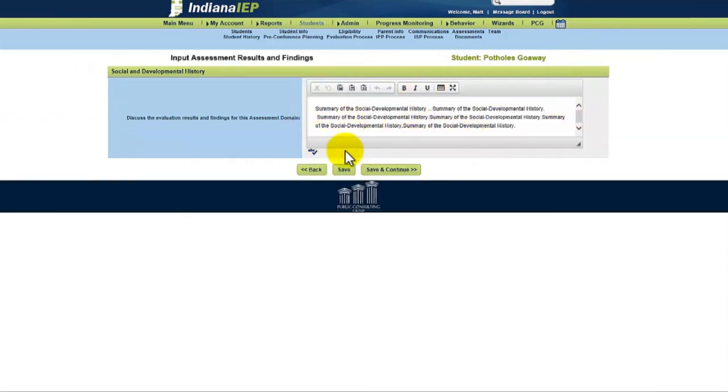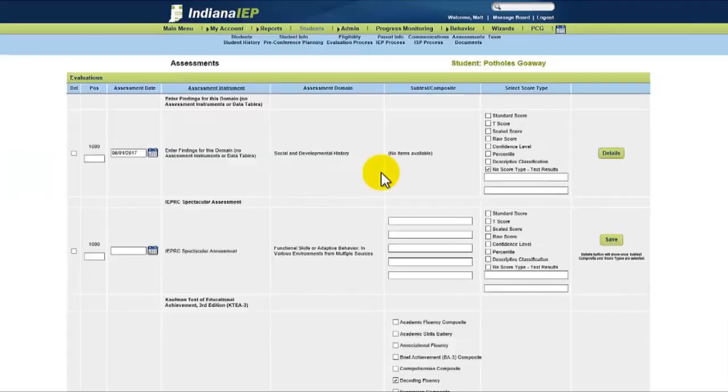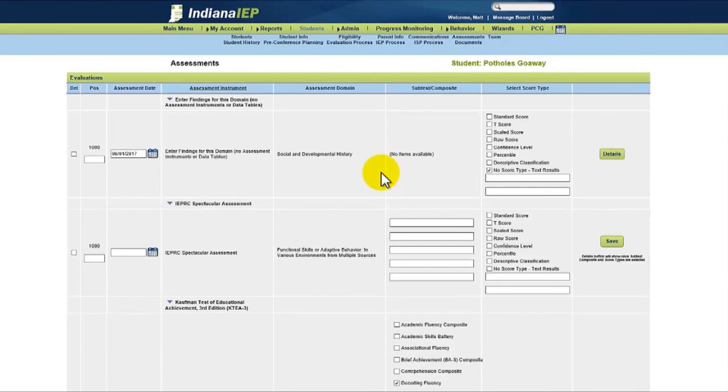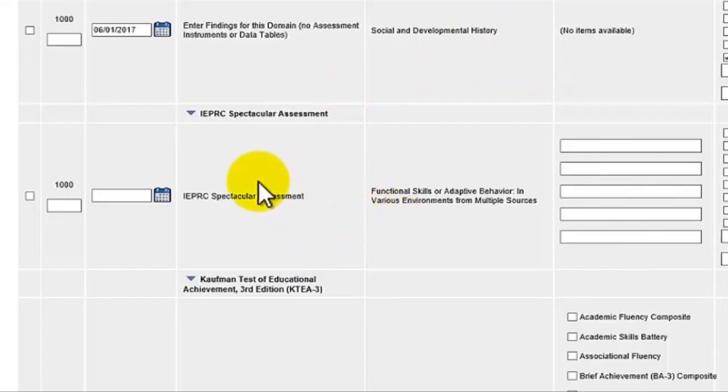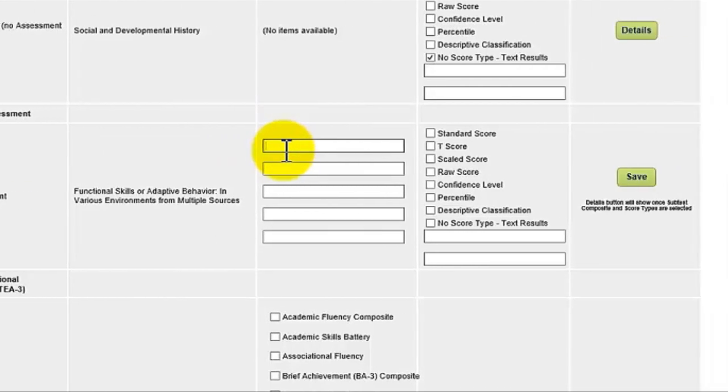This one already has some information in it, but I would type any of my evaluation results and findings for the social and developmental history in this section. Click Save and Continue, and again you're back to the screen for assessments. Now finally, if you're creating a custom assessment, we've put in the IEPRC Spectacular Assessment. In this case, I'm going to have to tell it more about this assessment. So this is an adaptive behavior measure.